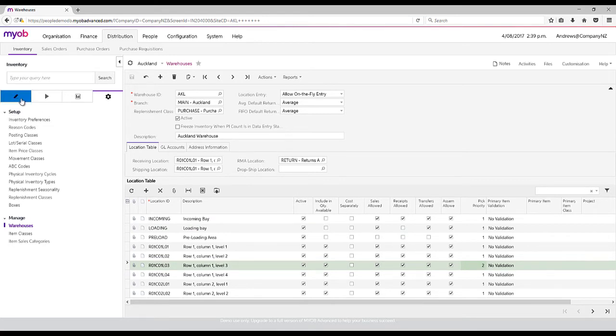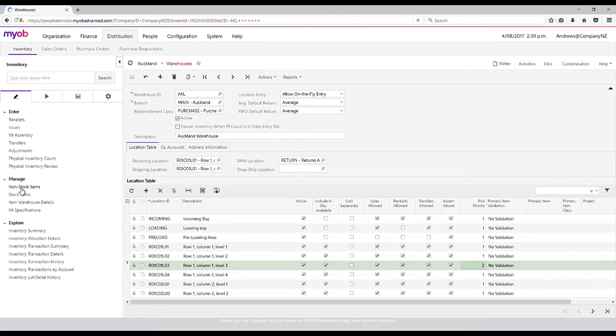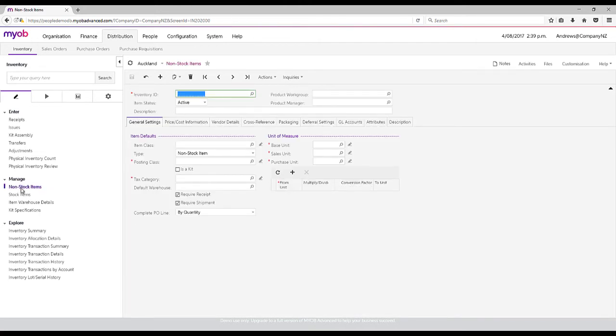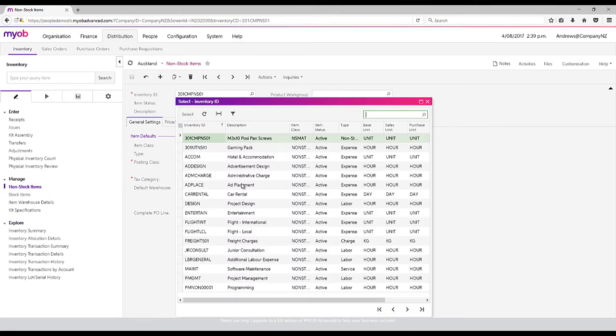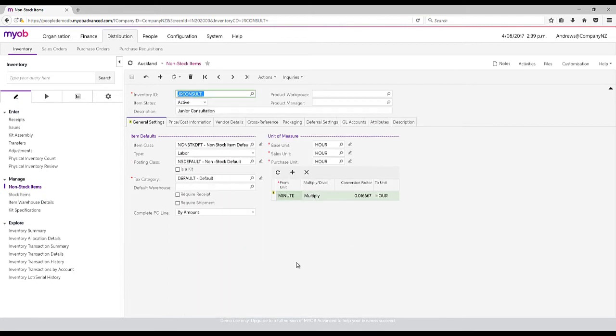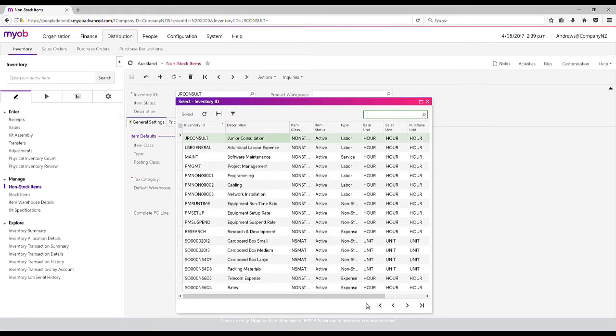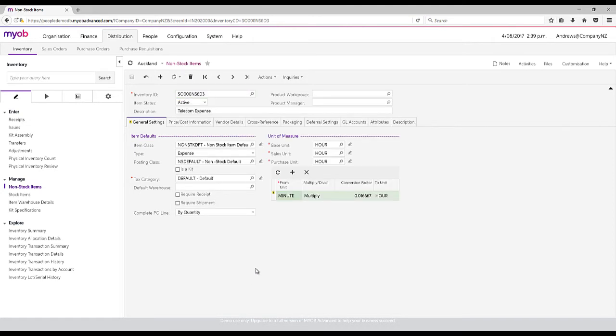Now, when it comes down to the stock management of the system, there are two areas in which we can actually look at. And one is non-stock items, so they're actually two separate areas. And with non-stock items, these can be different things, such as if you're charging for an hourly rate for consultation, you can set that up and charge out a rate for the customers. Or, if you choose to, you can actually set up, for example, expenses. So if you were actually doing a telecom expense, you can set that up with the correct general ledger account to automatically go on to the AP bill.